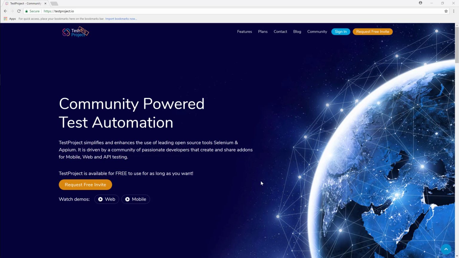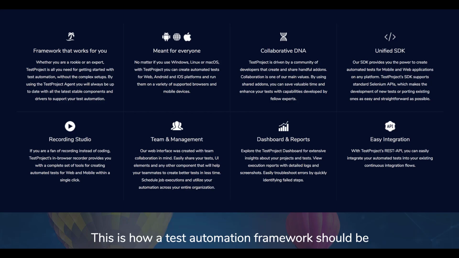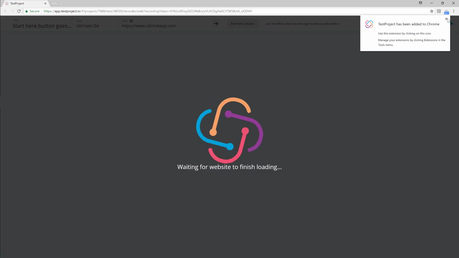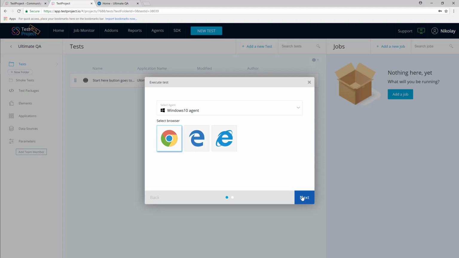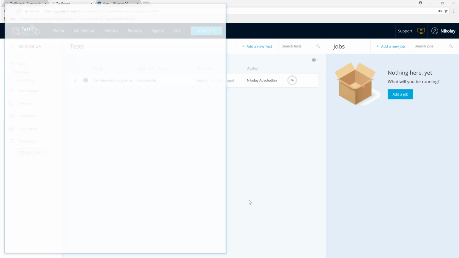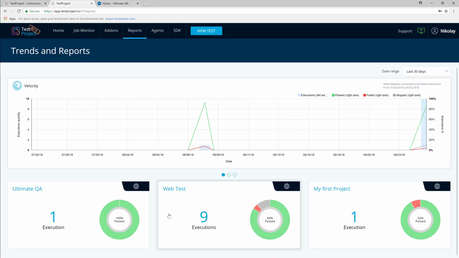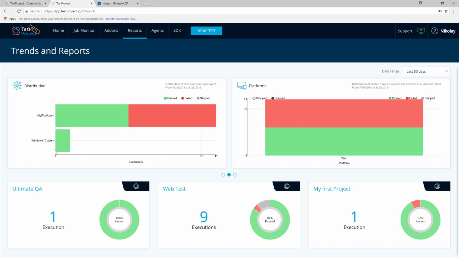Today, I will show you how to record your first automated web test with the latest automation tool called TestProject. TestProject is a community-powered tool used to automate mobile and web apps. Continue watching and I'll show you how to create an account, record your first automated test, execute that test, and analyze the results. Let's go.